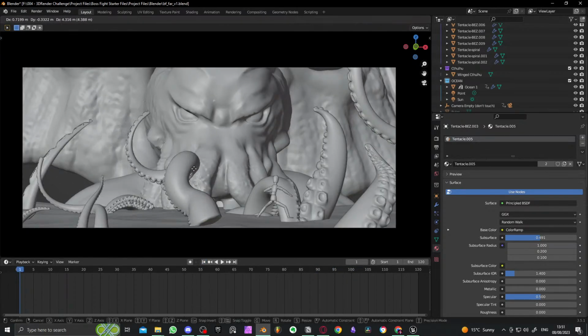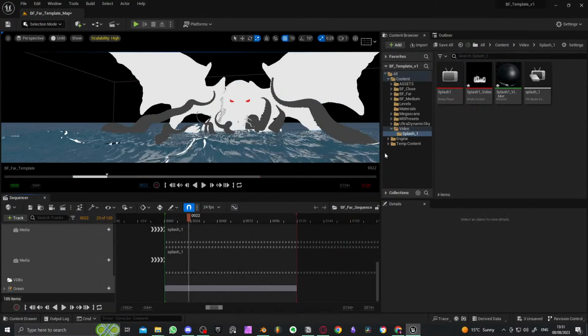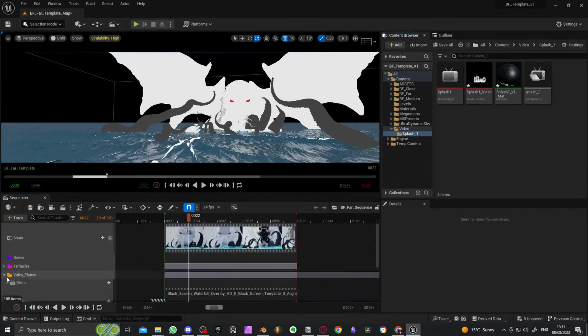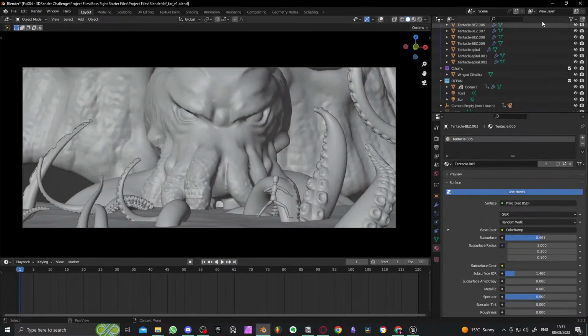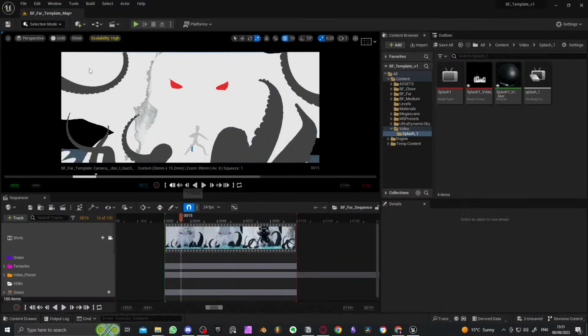What I then did was take those assets and export an Alembic file. Then we jumped into Unreal and brought them in as Alembic files. I might need to close Blender here just to save on some resources. Okay.